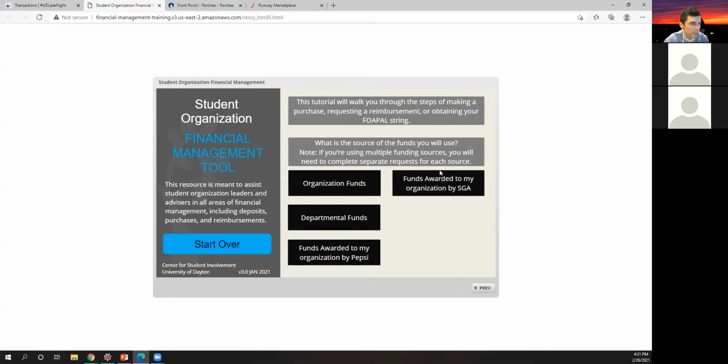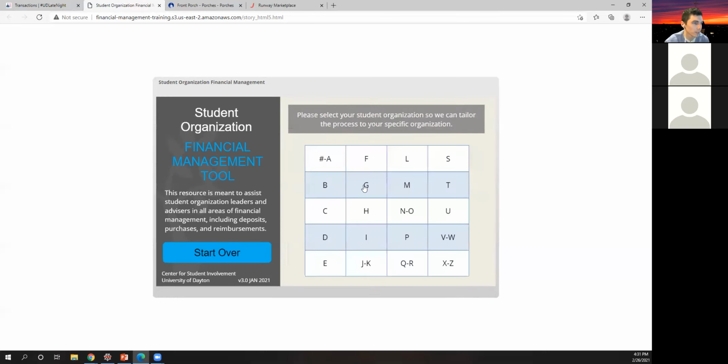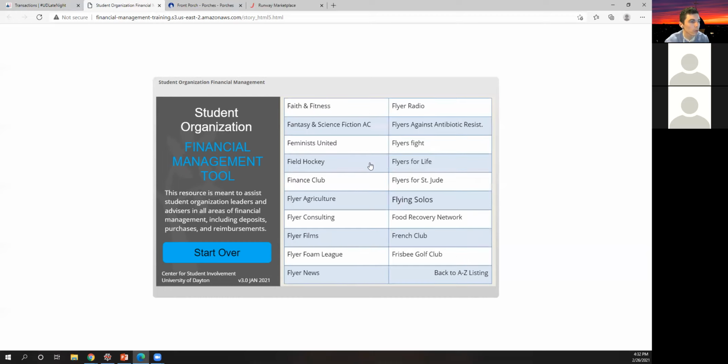Funds awarded to you by Pepsi or funds awarded to you by SGA. So for this example, we'll go through the organizational funds. On here, you'll then select the name of your student organization so that it'll give you the FOPAL string that we spoke of earlier and adjust it to your organization specifically. So let me show you one example real quick.